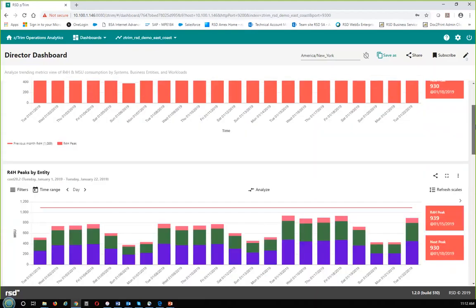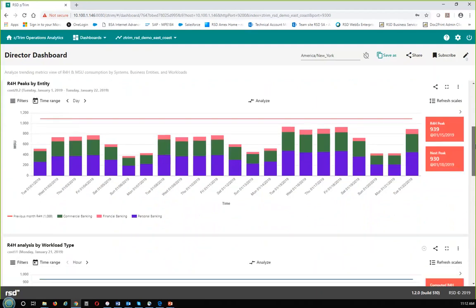Scrolling to the second KPI, the R4H peaks by entity, we see pretty much the same data, but this time the actual workloads are broken down by entity. Now in our vernacular terms, an entity is a collection of LPARs that we logically group together to show our business workloads on the system. In our demo system, we have a banking application, so we see the commercial banking, financial banking, and personal banking.